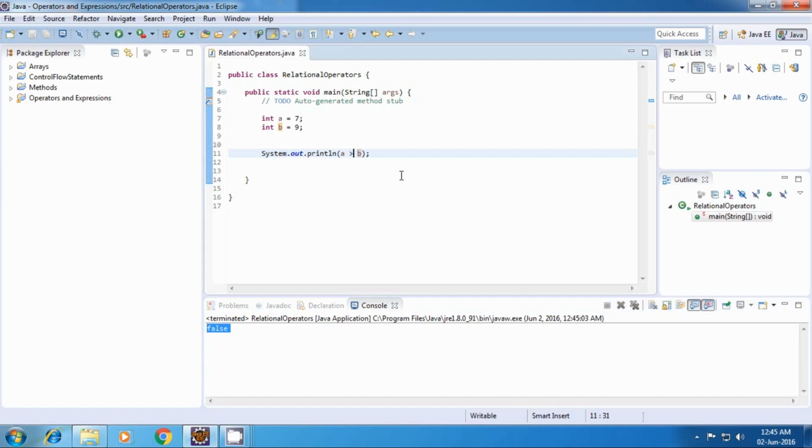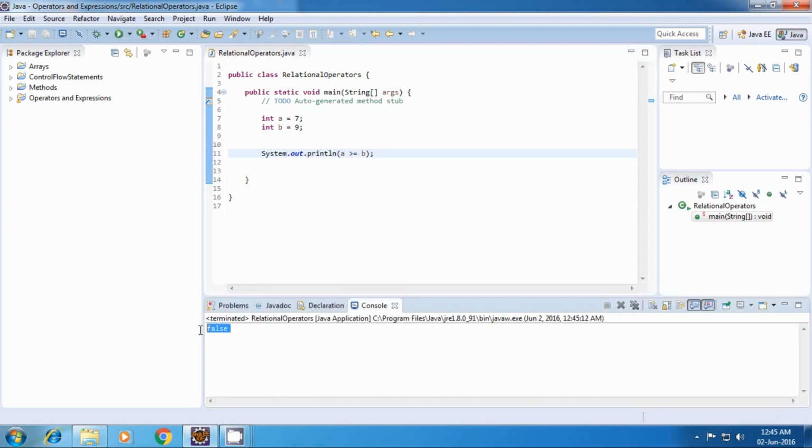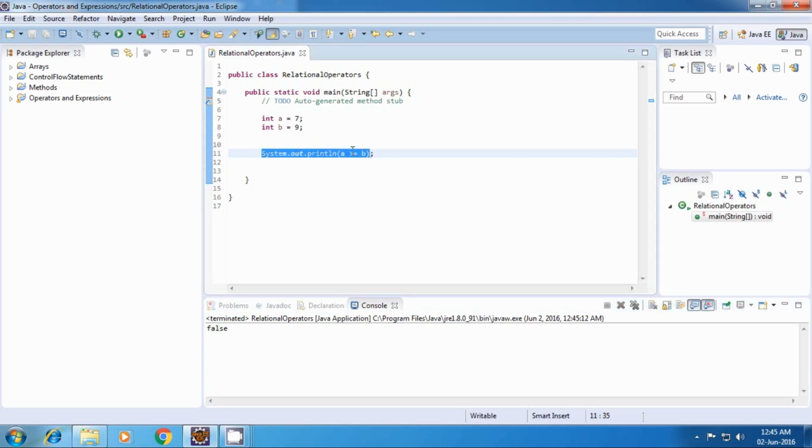Now again, the next operator is greater than equal to. Even this should return false. Okay, and yes, after running, we get the correct output. So these four were the relational operators, and now I'm going to explain the equality operators.